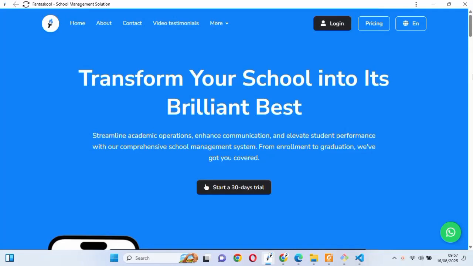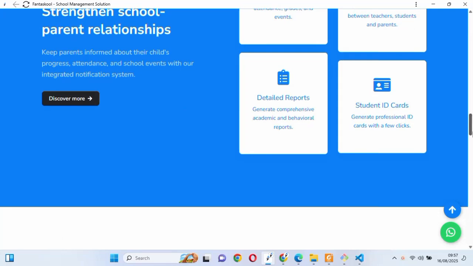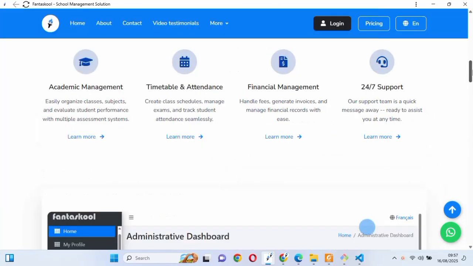Welcome to this tutorial. In this guide, we'll show you how to link your child or children to your Fantaskool account, ensuring you can easily stay updated on their academic progress.